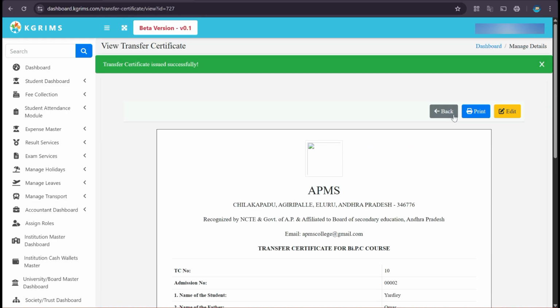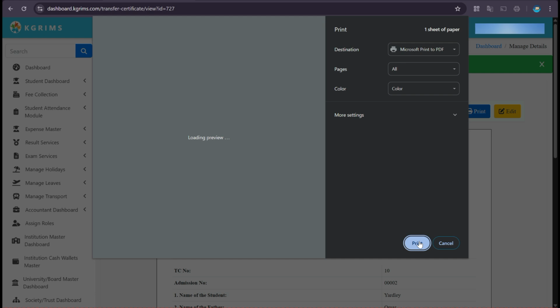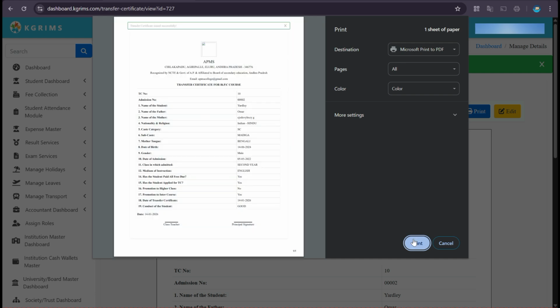You can print the TC directly. Get signatures from the class teacher and principal. Add the institution stamp. Distribute the TC to the student.